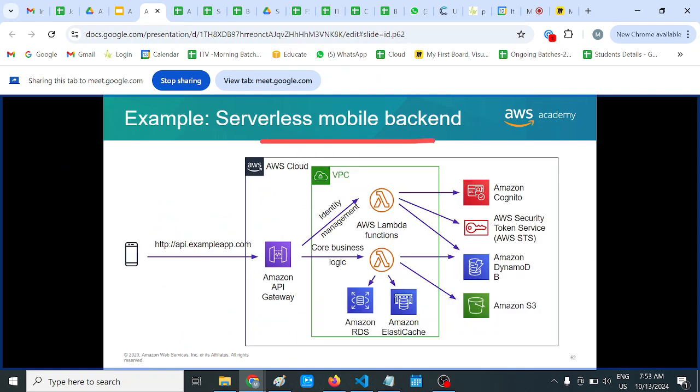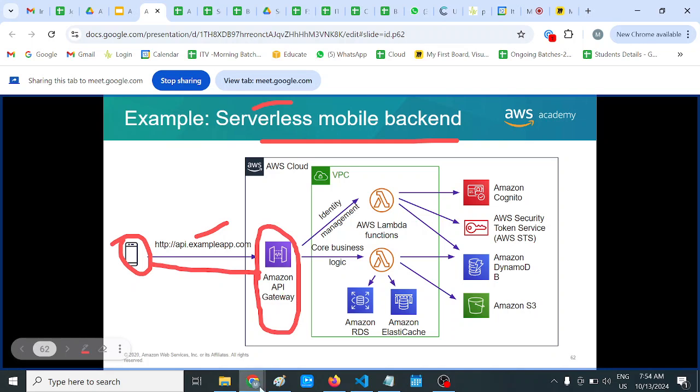Next, serverless mobile backend. Now we'll see. You are using your mobile. You are trying to access an application or a website. It is going to the API gateway. For example, let us take a website. Let us take LinkedIn. You want to log in. Now, what will happen? When you try to log in, first it will go and check whether you are the right person or not. First, it will go to identity management.